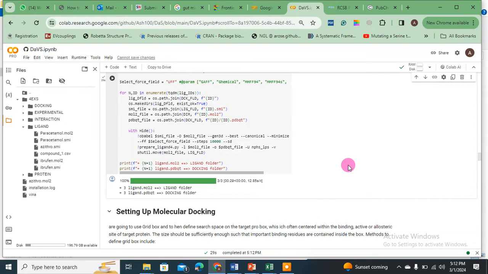Okay, it is important to read this information. Why? Sometime you will have, let's say, your list of 100 compounds, and here it will say we have prepared 98, and if you do not read these notifications, then you will face error in next step. So here we had 3 ligands, all of 3 are prepared and in the docking folder. Let me check.